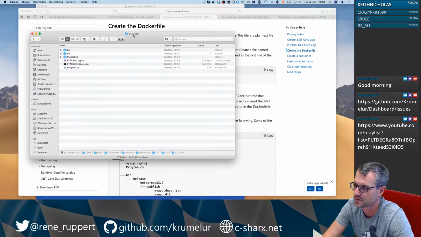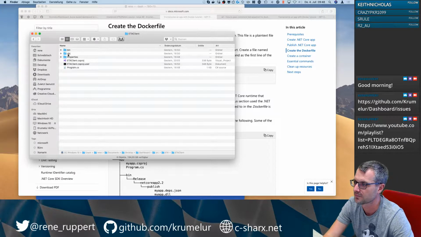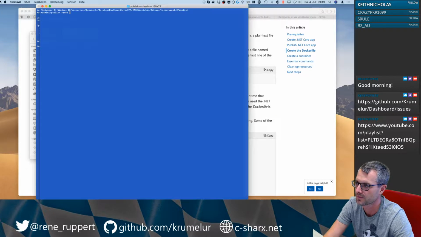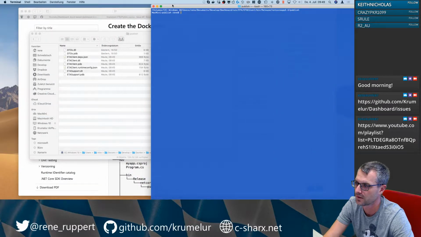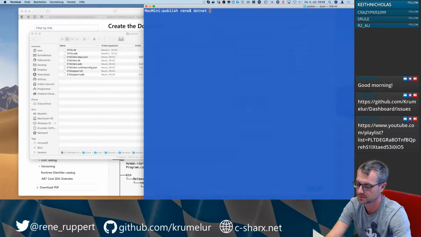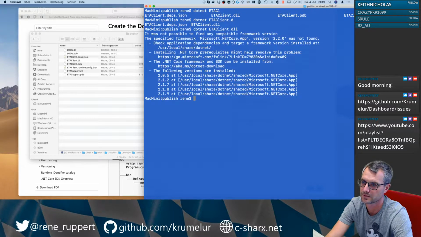Where's Finder? There it is. So here I'm looking at the folder over in the virtual machine, but from my Mac. That means I should be able to go there, release, .NET Core app, publish, let's go there. And let's just do the same over here: dotnet ETA client DLL. It was not possible. What? The specified framework version was not found.